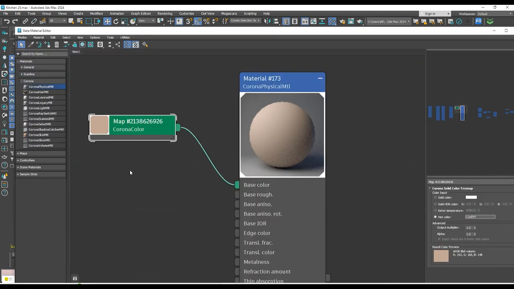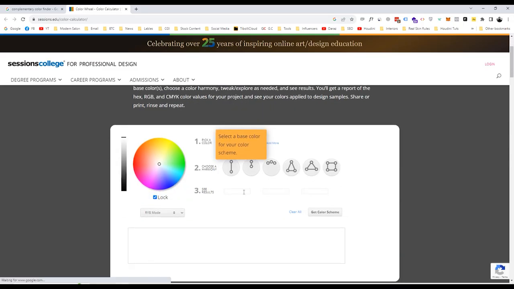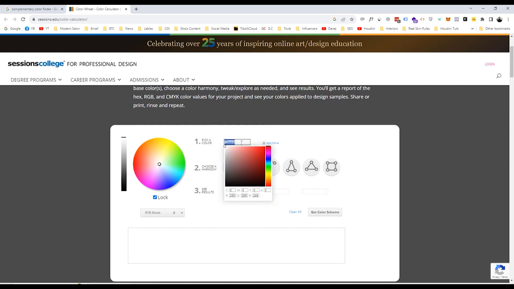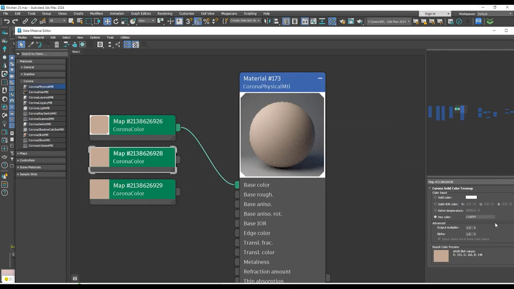Maybe we can try a different color and see how it looks in 3 different shades. Okay, it says paste the color code. We want the complementary color here. Let's try this one and add the code here.